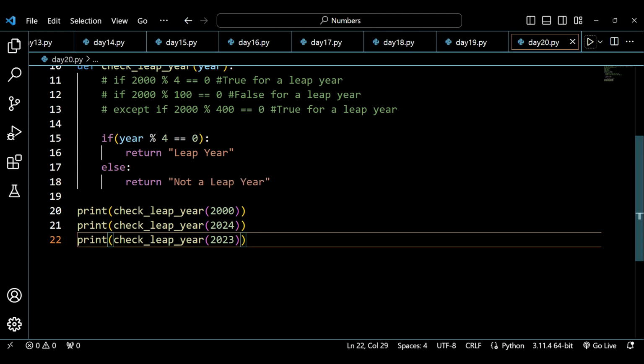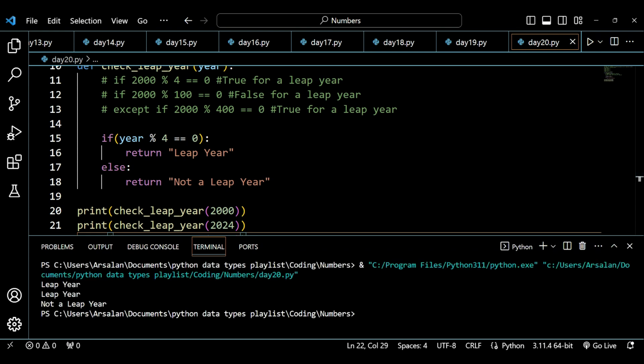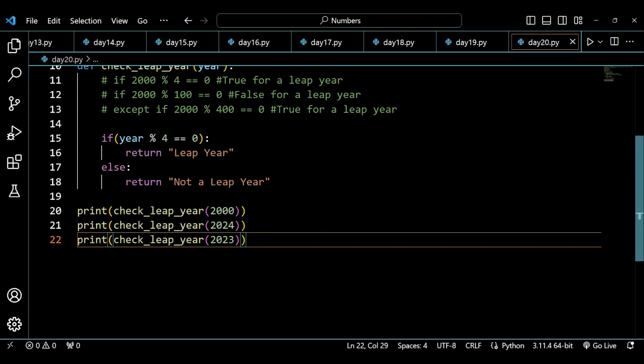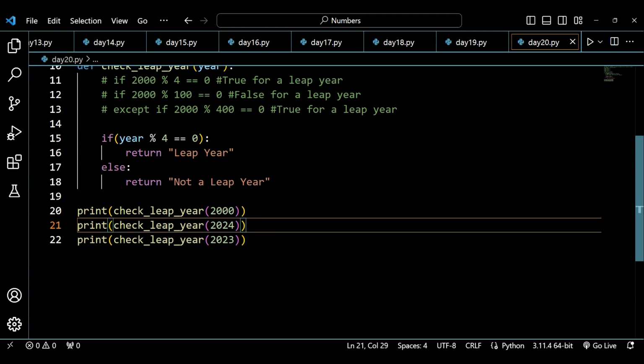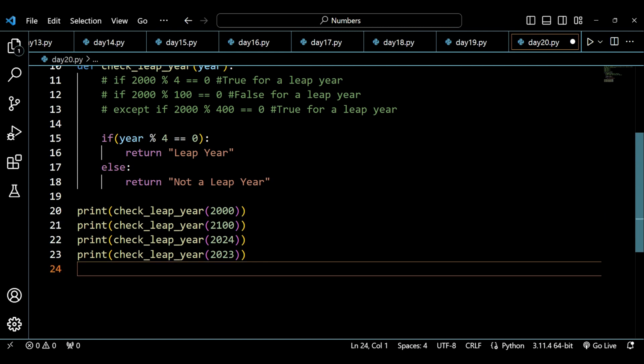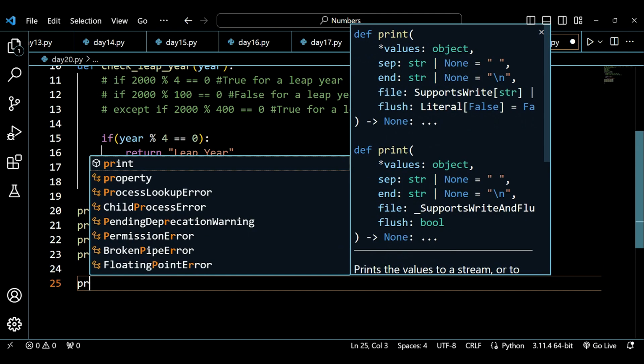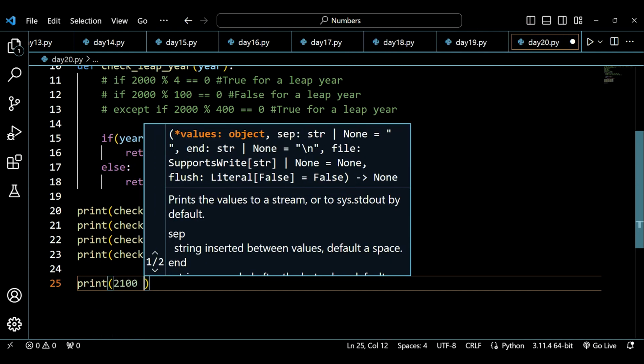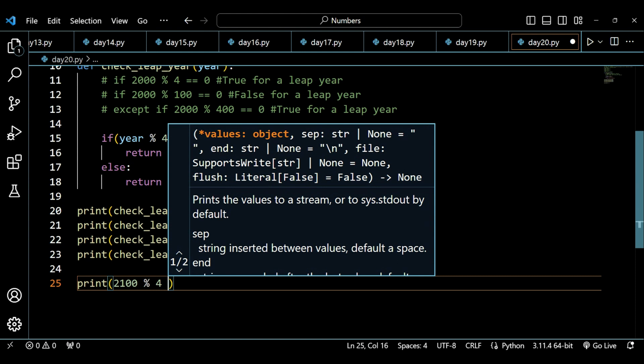And if this condition fails, then I will see that it gives me not a leap year. Now this first condition we have already checked, but what if we take any value which is a century year, let's say 2100. This is a century year, right? And this 2100 will also be divisible by 4. Let's see if it is divisible by 4. If I print 2100 mod 4, it should give me remainder as 0.